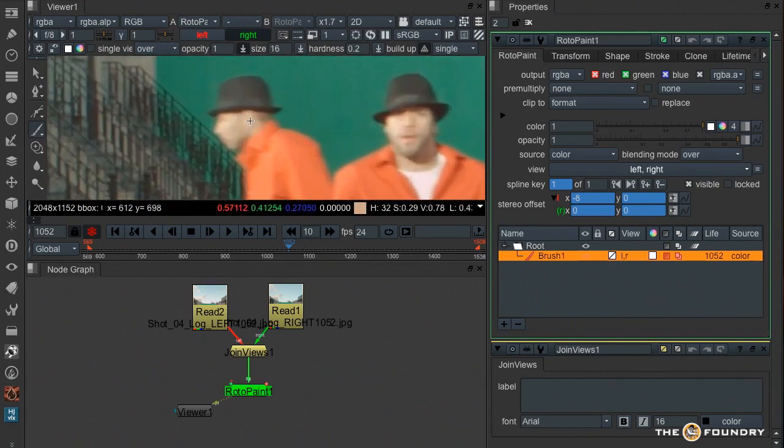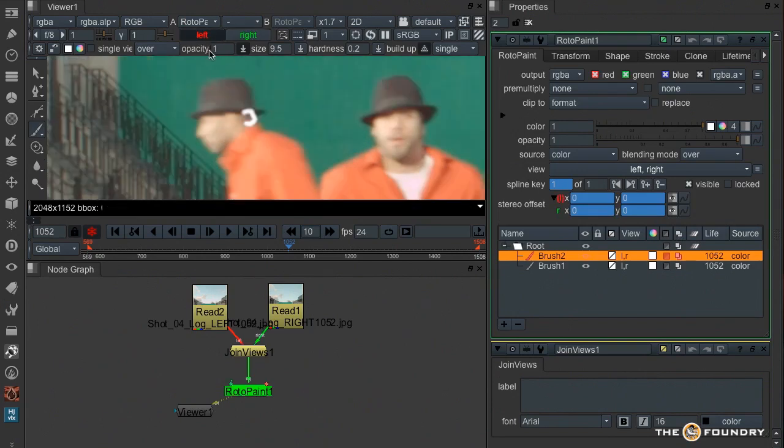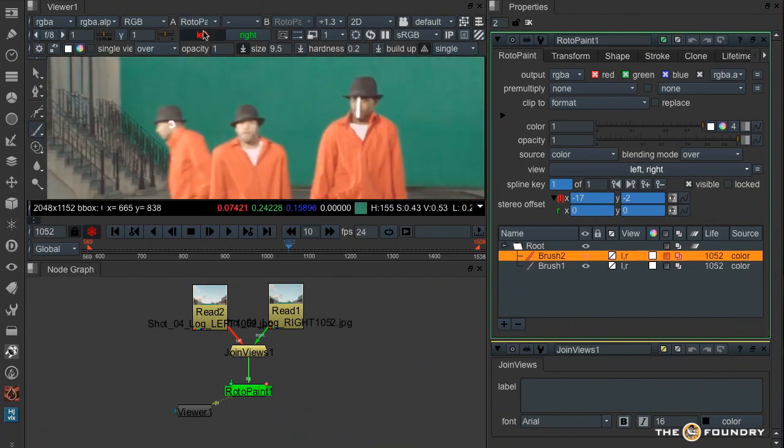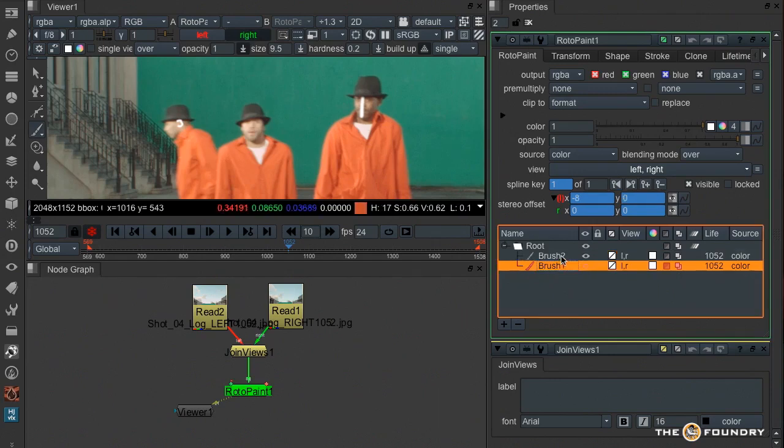Again, working on the hero right eye, I'm going to draw around his ear here. Again, split off the eyes, look at the left eye, and adjust the left to match. And now we have both paint strokes aligned to the different eyes, and you notice there are different values, and this is because the characters are at different distances to the camera.